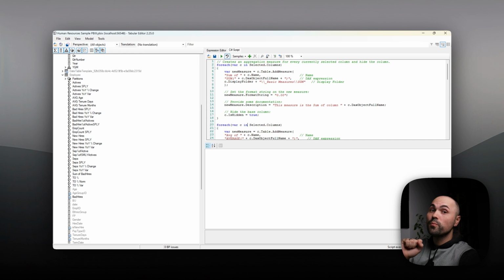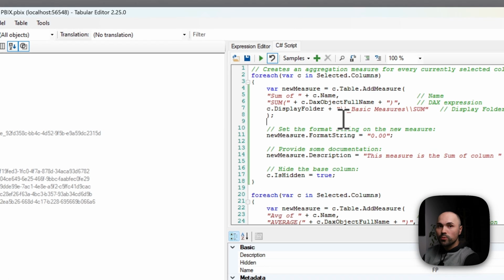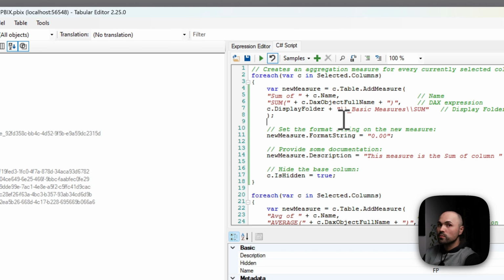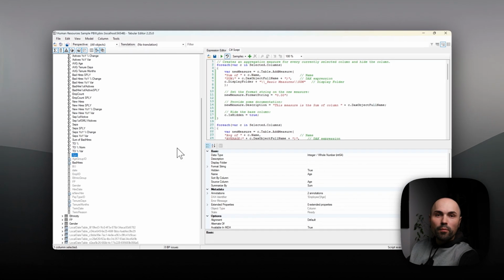Script number one: automating creation of basic aggregation measures, meaning sum, average, mean, max, count, distinct count. What I have here is Tabular Editor. I already switched to the C# script tab, and I have my script here already. What the script will do is, for selected columns, create a number of measures. I will find some column which we can use as an example, and we can create those series of measures.